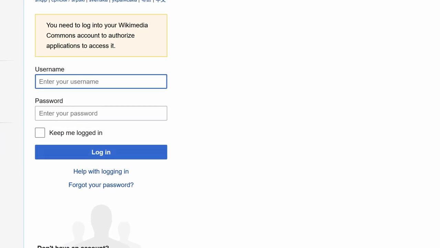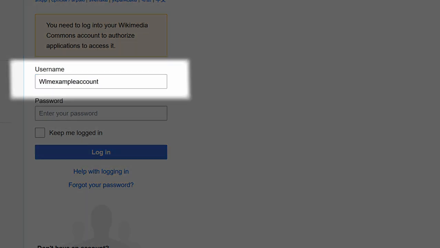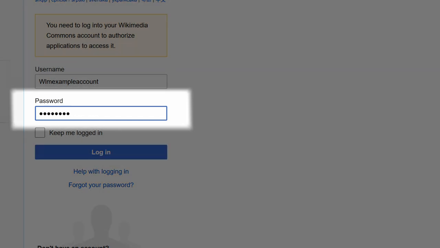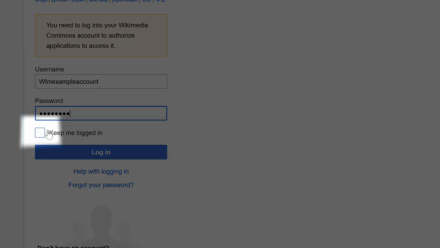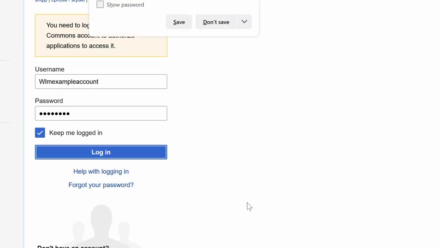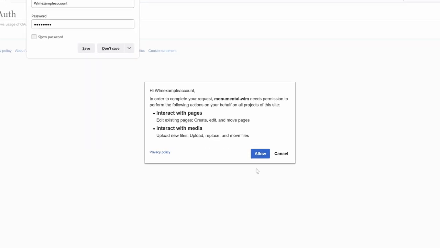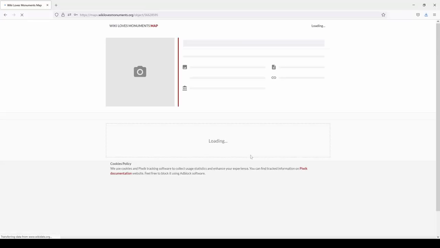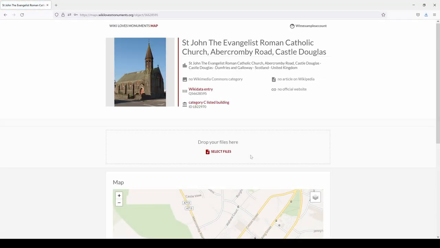Instead of clicking the Join button, go to the login form. Enter your username. Enter your password. To not have to log in every time, check the box Keep me logged in. Then log in. You will be asked to give permission to the Wiki Loves Monument tool. Allow this. You will be taken back to the entry.